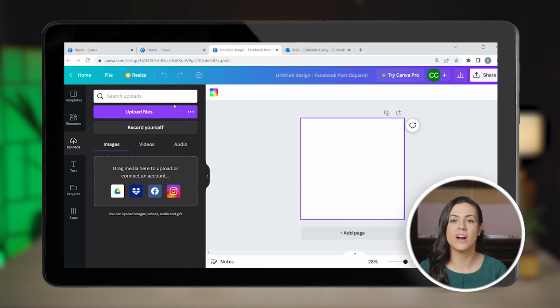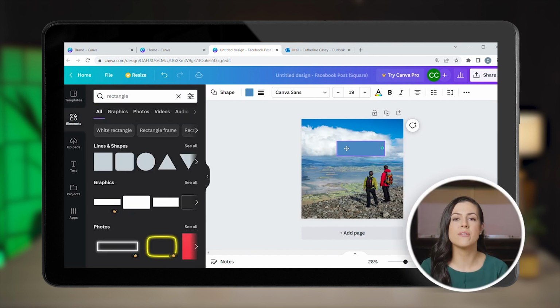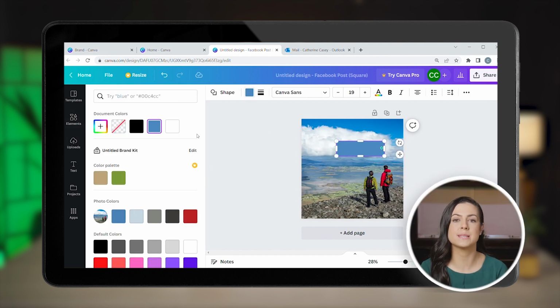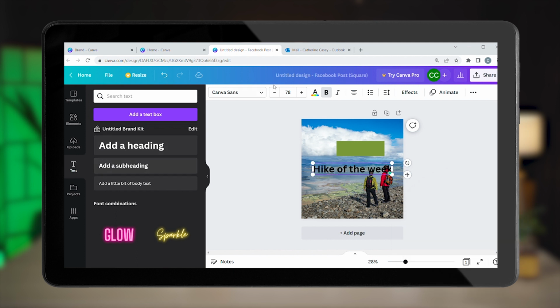Now add a photo of your hike. Add a rectangle in your brand color as a background for your text. Include text such as Hike of the Week and select a font that you will want to use.